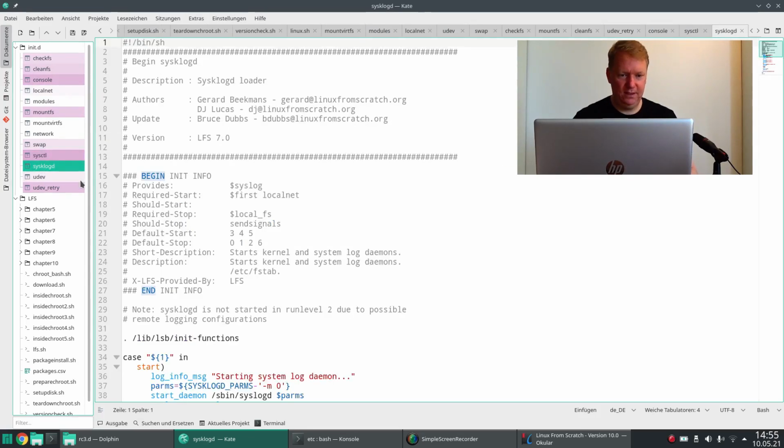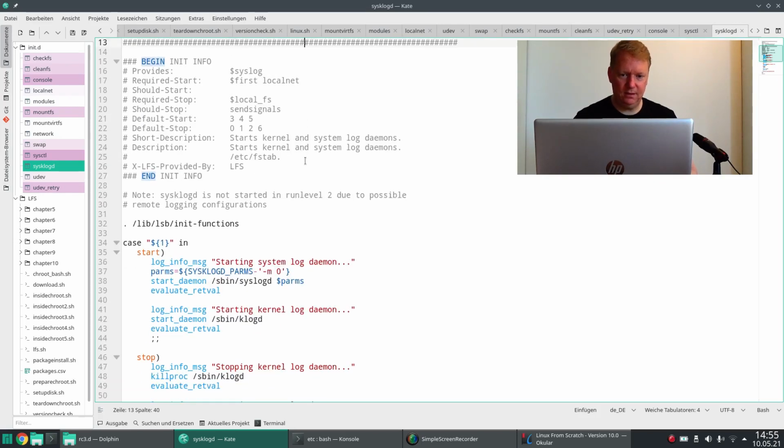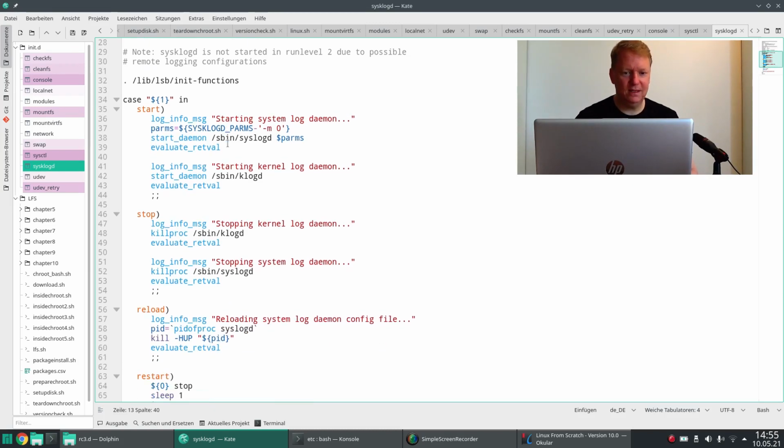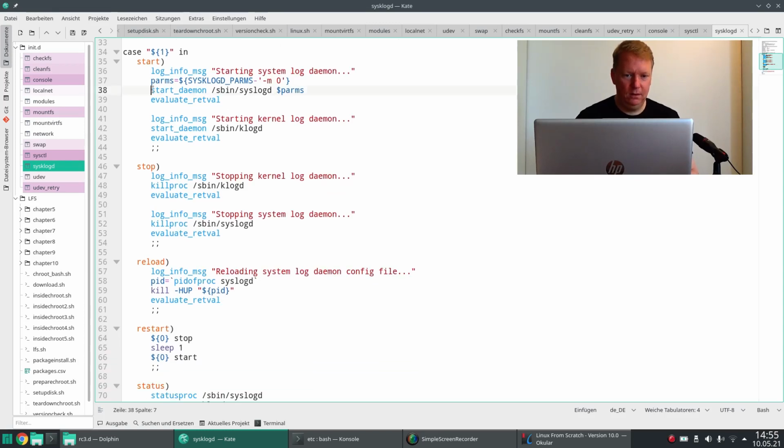Then we have this klogd script, which starts a daemon that receives the system log. Not surprisingly, if you look at the name of the script. So that starts the syslogd daemon and also the sbin klogd daemon.